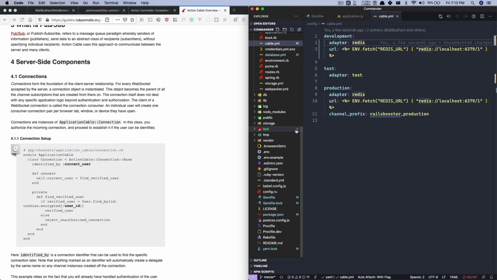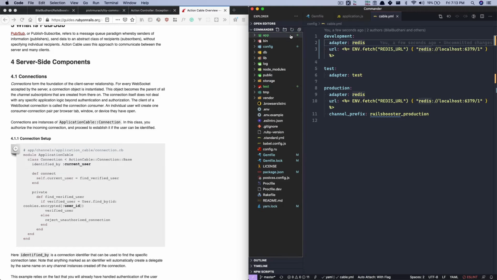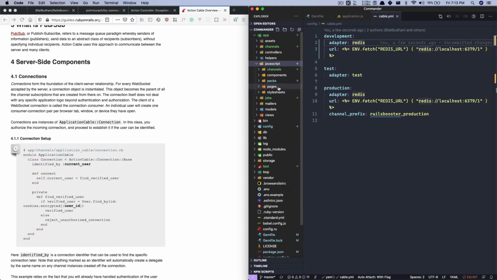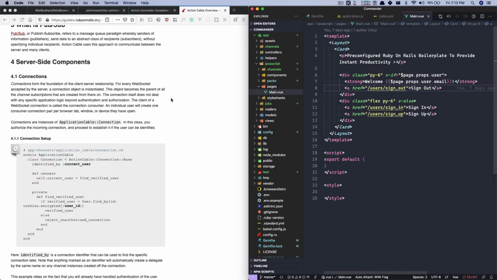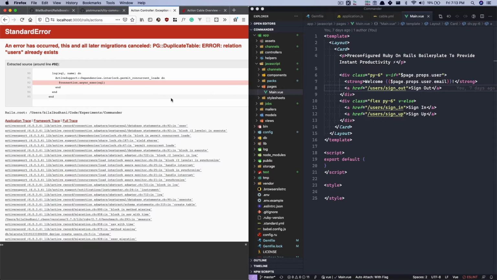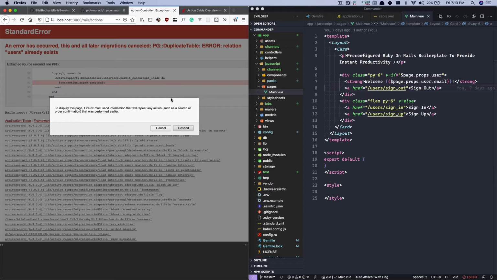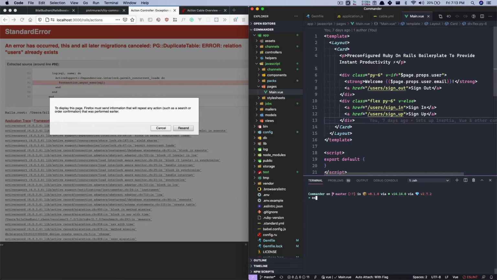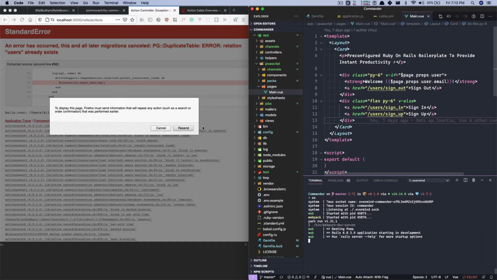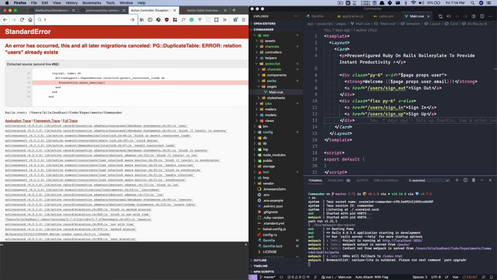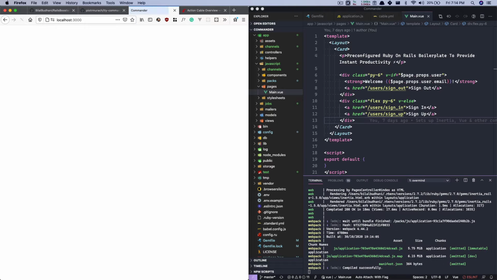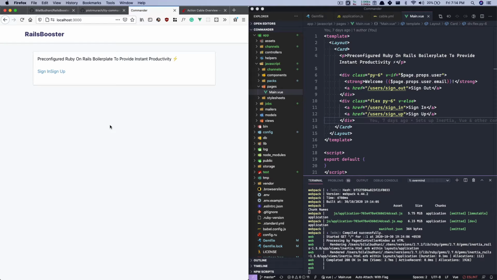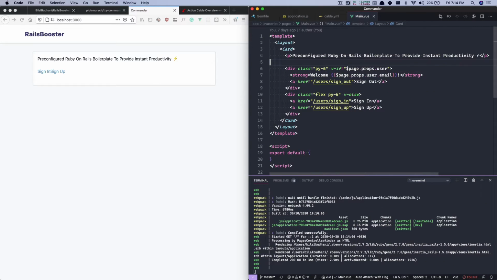Now we will just go in our main app, main component. This is the component which ships with the boilerplate as well, which we see here. Let's just rerun all the commands. Okay, so this is what we are seeing here. So let's just remove this for now.